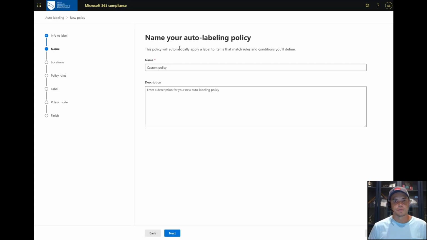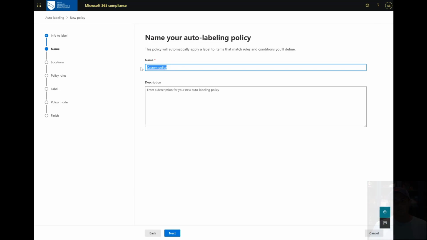The next screen is going to, of course, ask for our name and our description. So we want to try to be very descriptive here, because this is something that is going to tell other admins what this particular policy does, right? Let's go ahead and call it SBD Highly Confidential COVID. And in the description, we're going to give more descriptive label as to what this policy does.